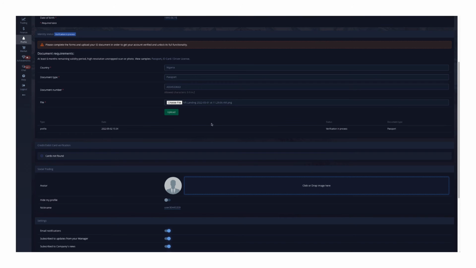When that is done, you can see right here it says verification in progress. When it's done, it will write verified right here under the status. But this doesn't stop you from trading right now. You can start trading and start using your account.